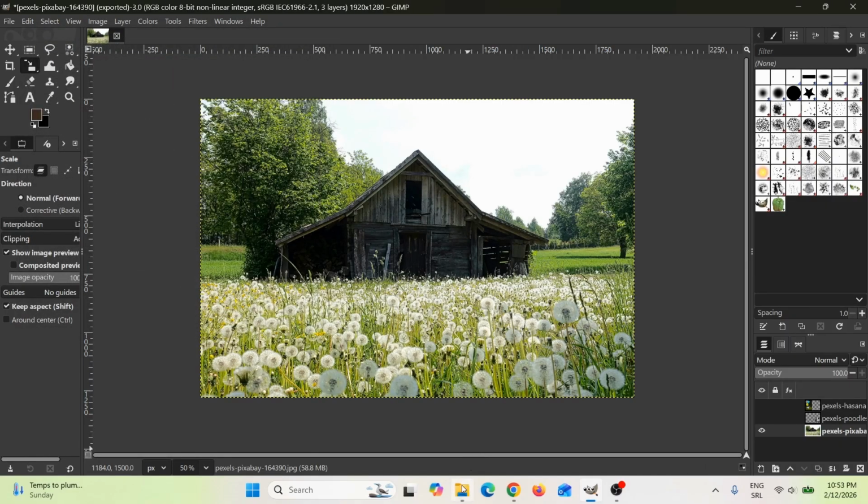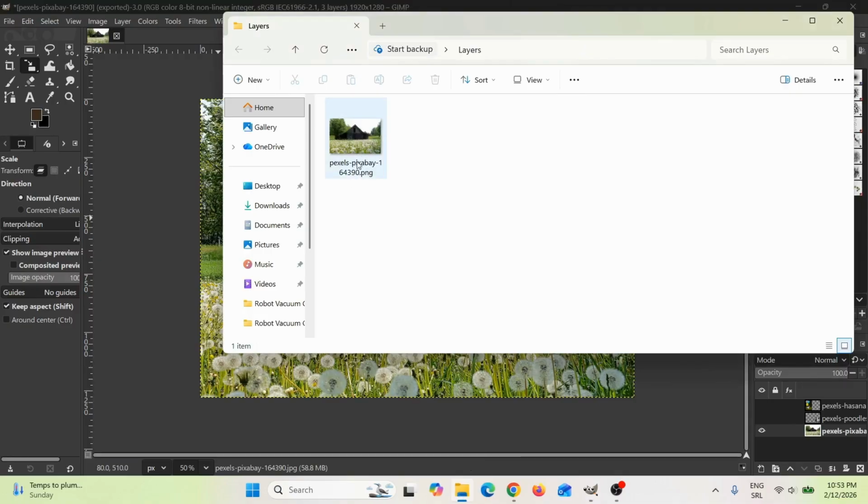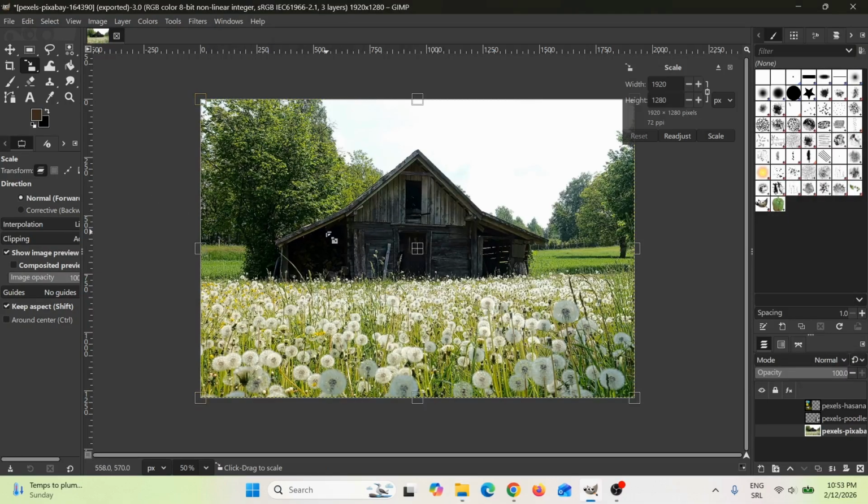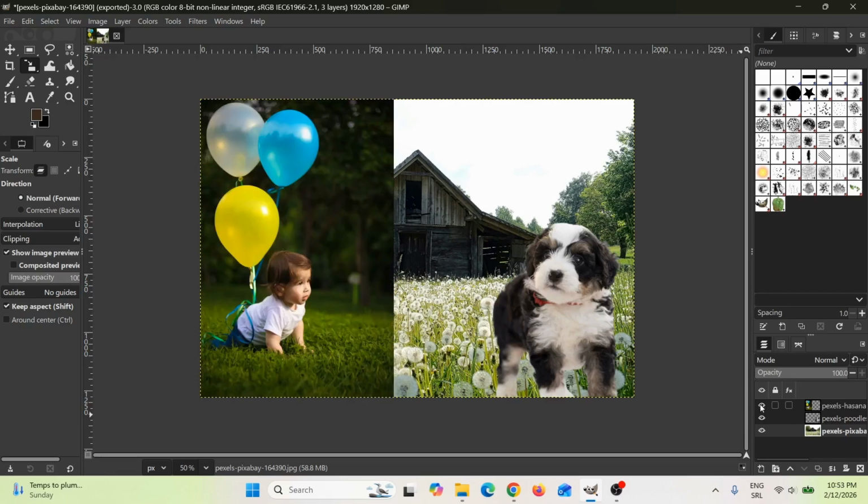And when I open that folder, here you can see this is the layer that I just exported from GIMP, as you can see here. Now, if you wish to export all the layers at once, at the same time, you need to make all the layers visible again, okay?